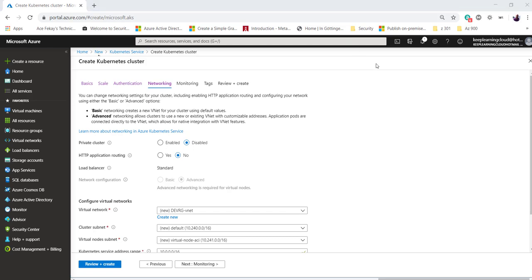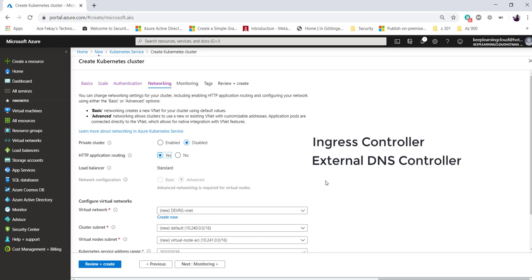Let's talk about the HTTP application routing. Now this particular option here, if you choose yes, it will deploy two things. One is an ingress controller and second is an external DNS controller. The ingress controller is exposed to the internet by using the Kubernetes service of type load balancer. The ingress controller watches and implements the ingress resources and creates routes to the application endpoints.